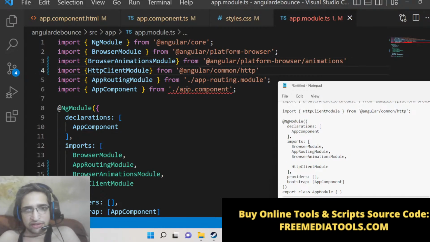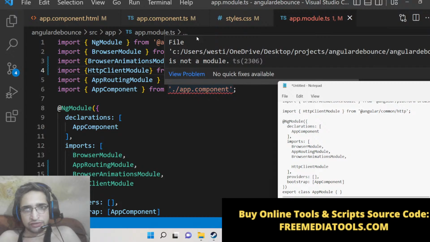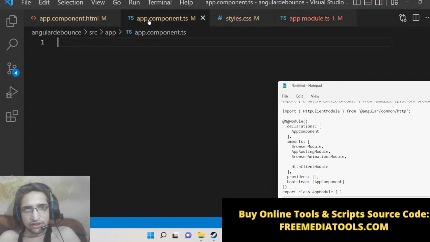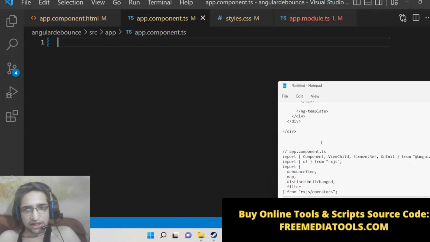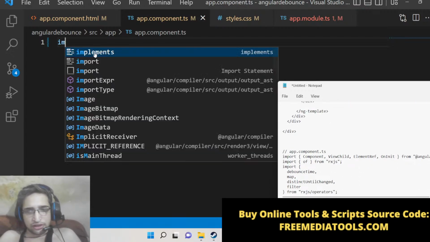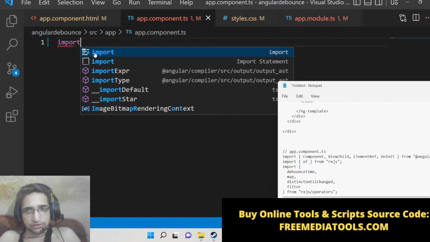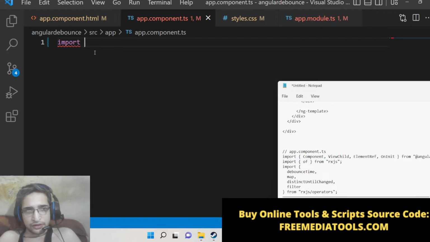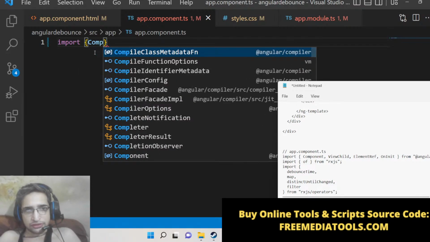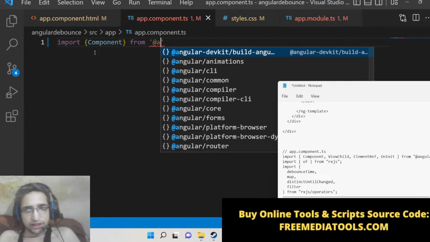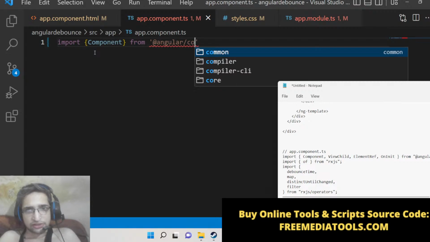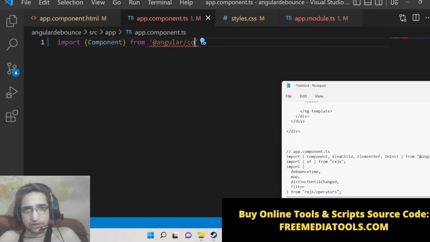So there is this error here, which is app component. We haven't created this. So go to app.component.ts file. So here we will start. First of all, we need to import component library from the regular Angular library, Angular slash core library.